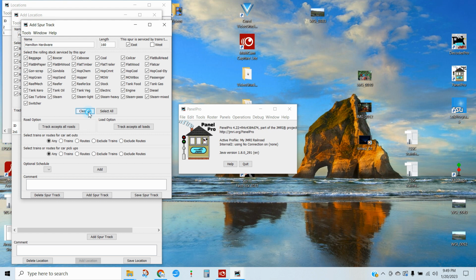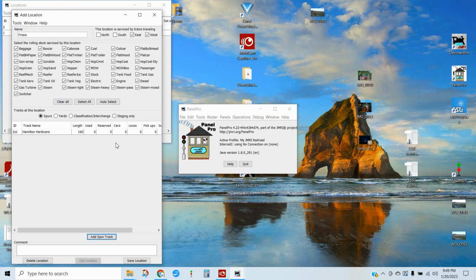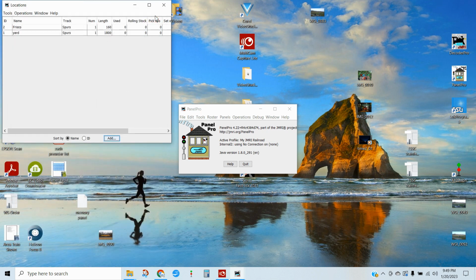And we're going to clear all of that because not everything goes there. In fact, the only thing that goes to Hamilton Hardware is boxcars. So we'll just check the boxcar checkbox. For simple starters, we're not going to edit any of these details. So we are going to save the spur track. And then we'll close that. And that's all we're going to do at Frisco for right now. So we're going to save location. And we're going to close that. So we have the spur location.